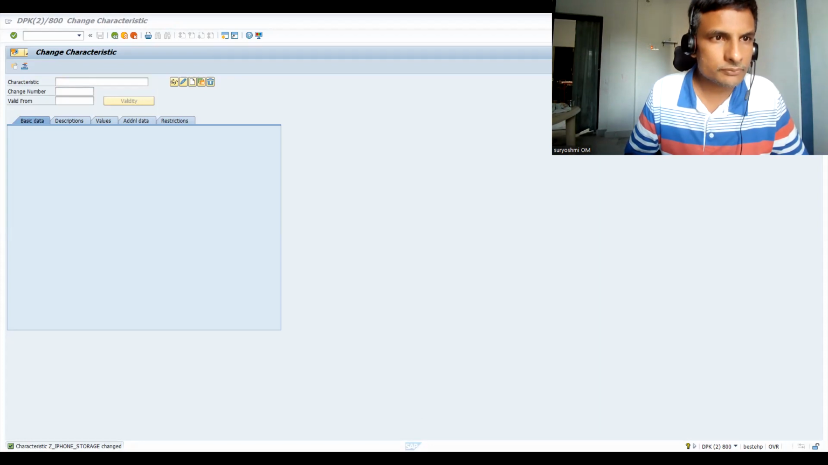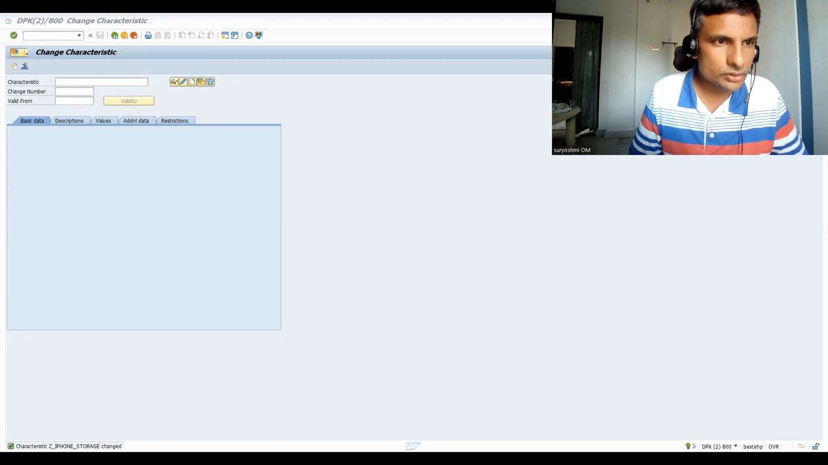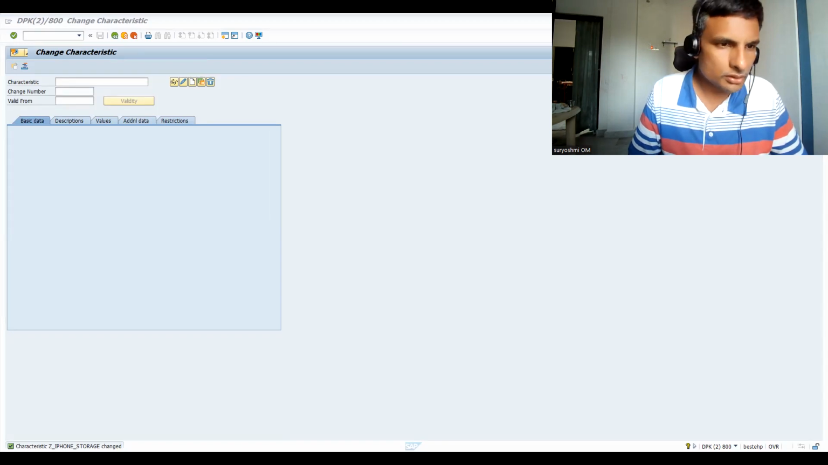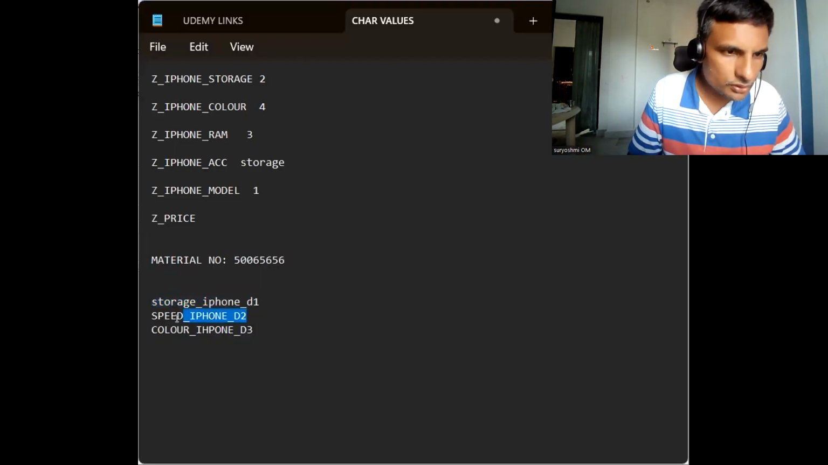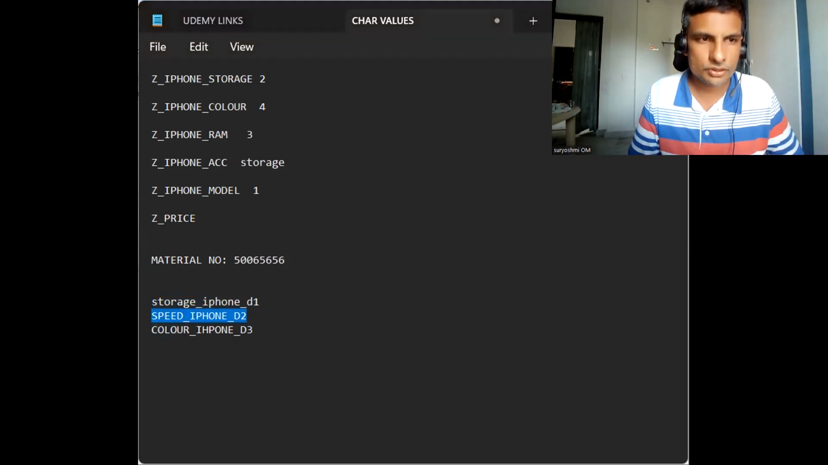For RAM, okay, let's go to the dependency. So relationship, something is there. Okay, I have noted it down. That's the reason actually. So let's come to the notepad again. Where is my notepad? Speed. Okay, this is for speed. I need to do it.